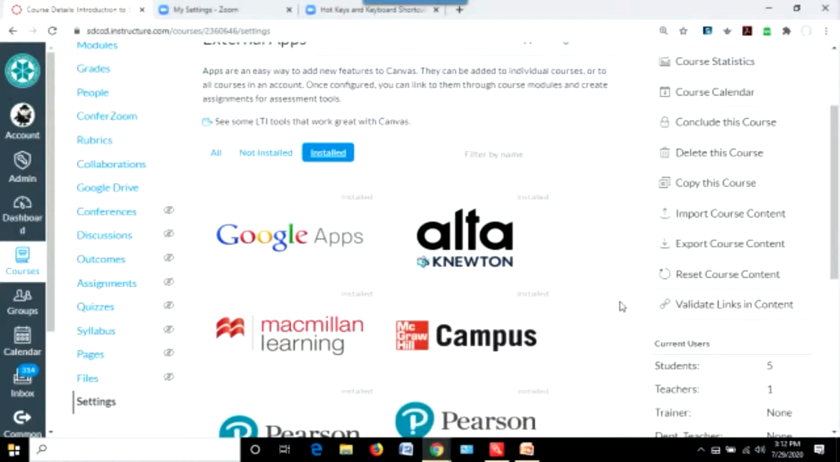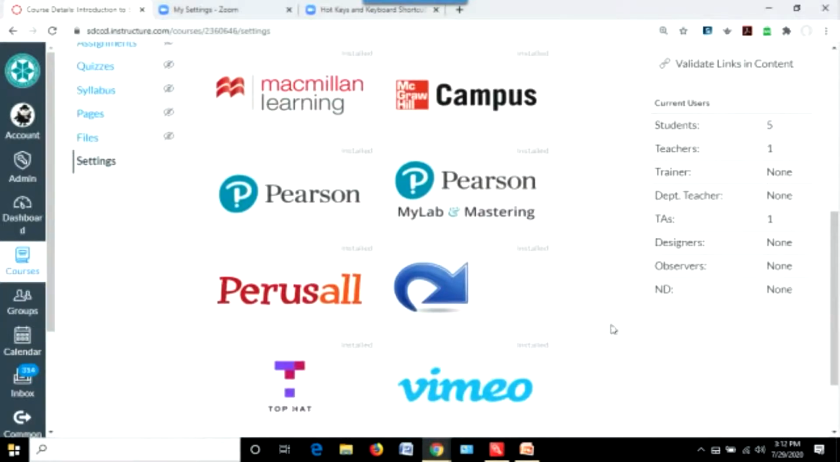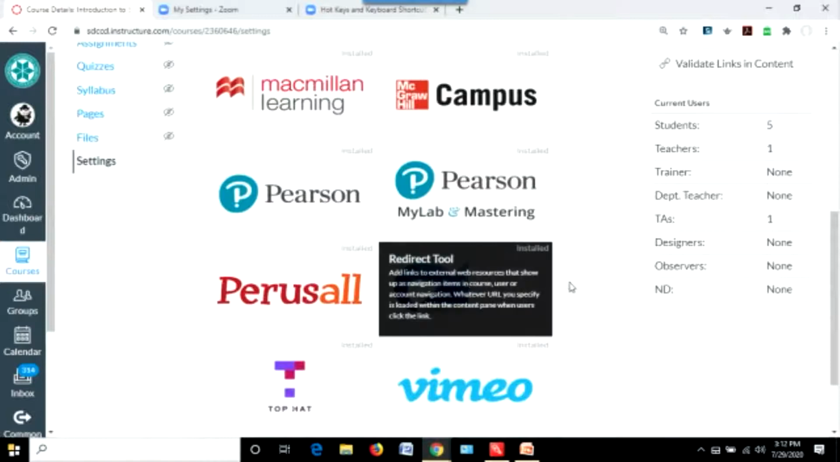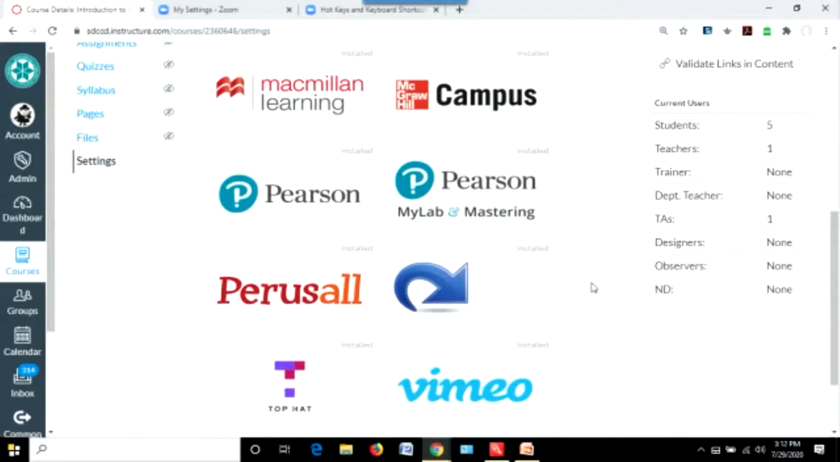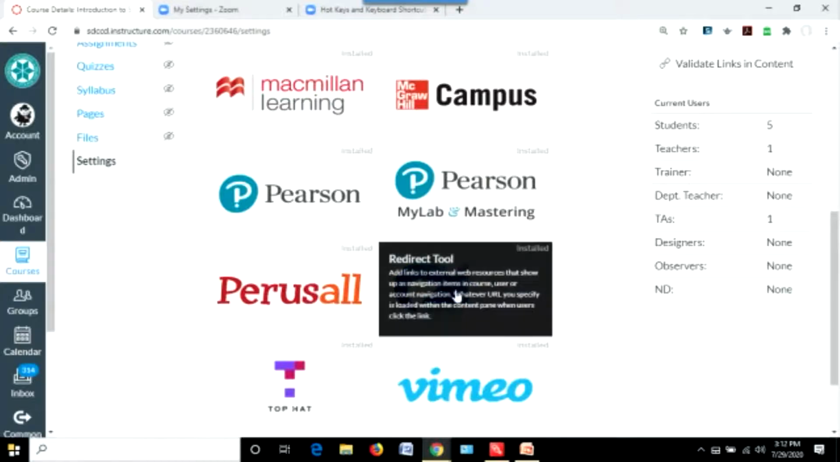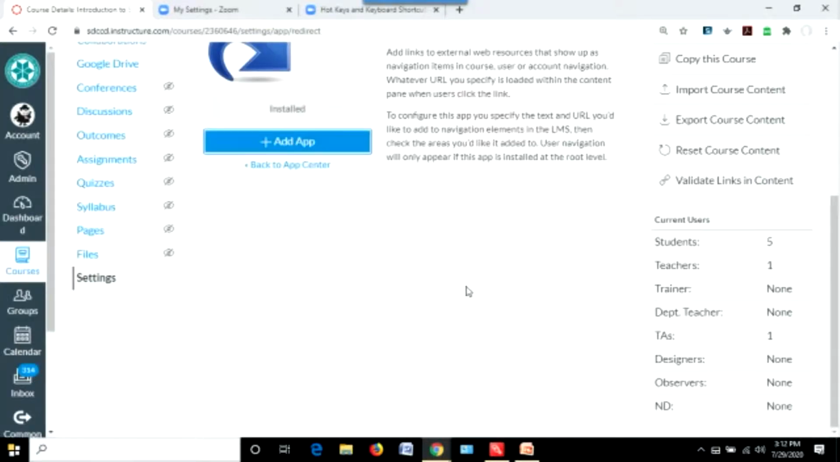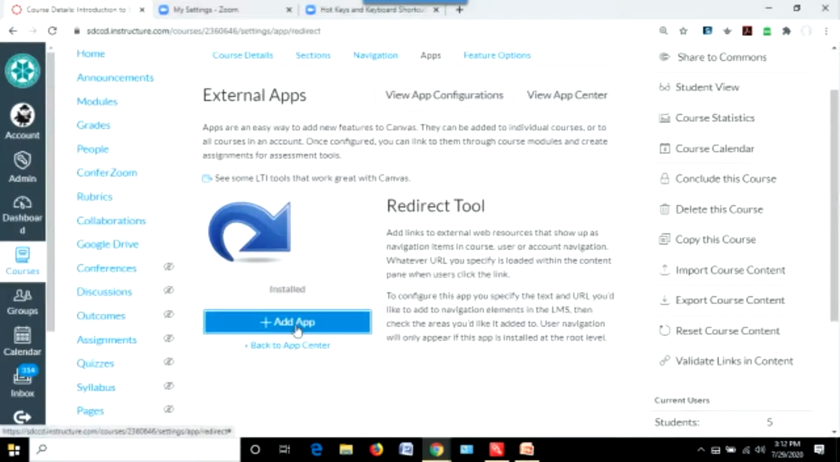So there's something we're looking for here called the redirect tool, and it's this right swoosh arrow here. This will allow you to put a link into your course menu in Canvas that links to an external resource, something outside of Canvas. It's about the only way you can add something to your course menu in Canvas. And it's pretty easy to do. We just click on the redirect tool and we click Add App.